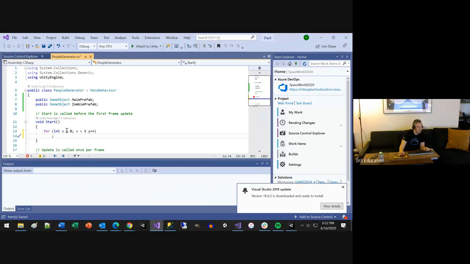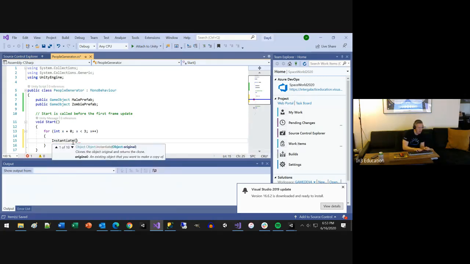Hopefully everybody's familiar with loop syntax. If you don't, this is the declaration part where you can create a temporary variable. This is the conditional part where it's going to loop through until it hits the condition, and then every time it iterates, it's going to perform that function. So this loop is going to execute 3 times, and what we want to do is instantiate our zombie prefab. But this will instantiate our zombie prefab 3 times all at the same position.